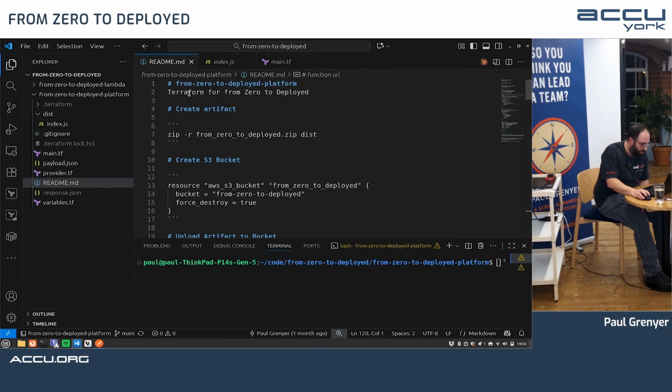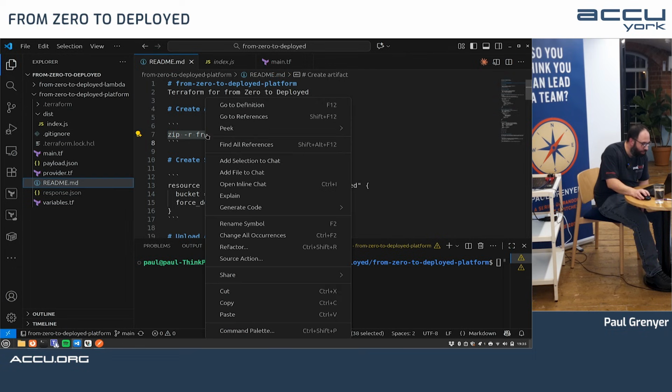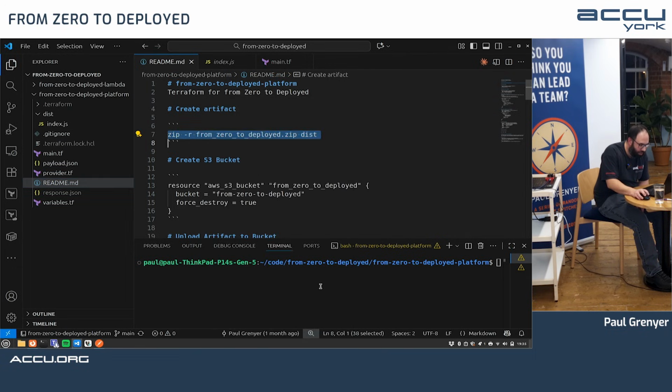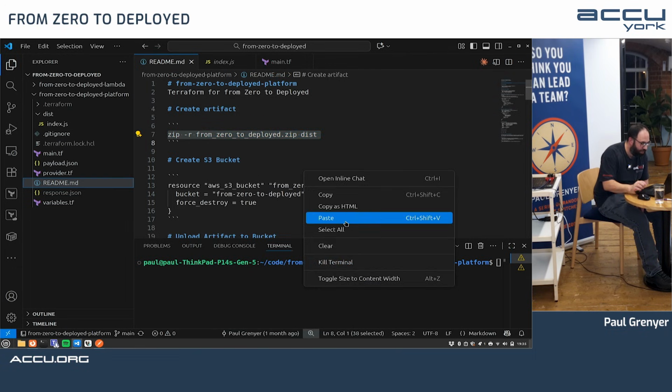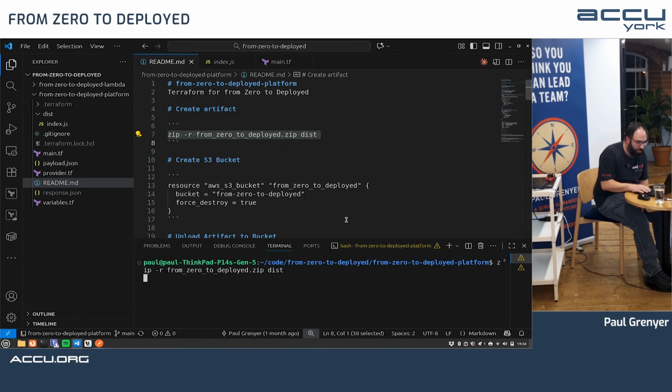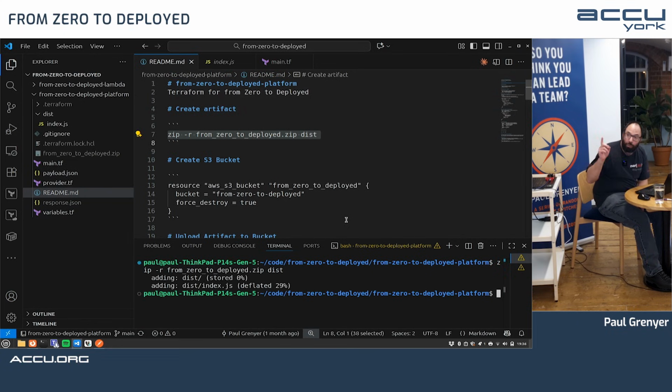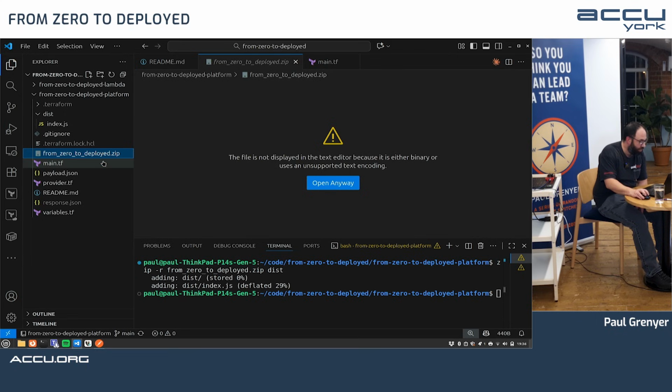So I've got some instructions. First we start off with a zip file. Now you'll also notice that the index.js is in a dist folder. That is so that later on when we move to TypeScript, it matches up. So what I've done now is I've created a zip file. You can see that it's here.